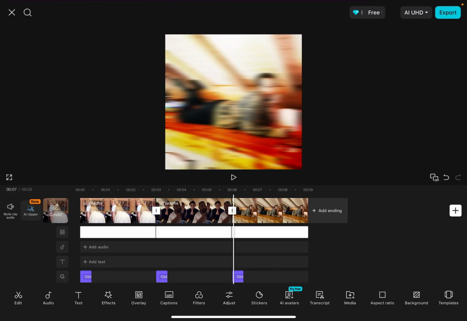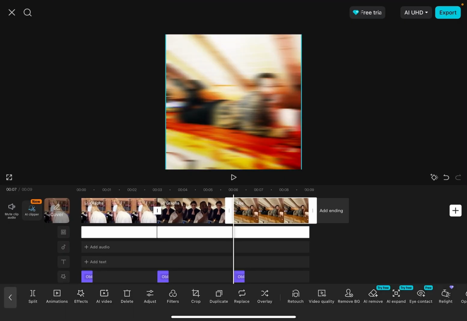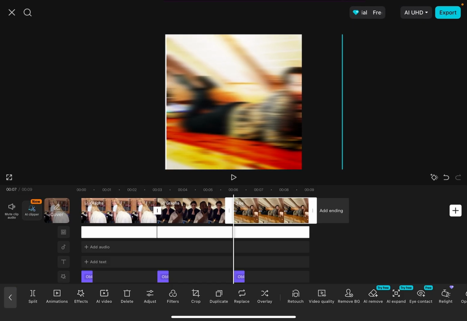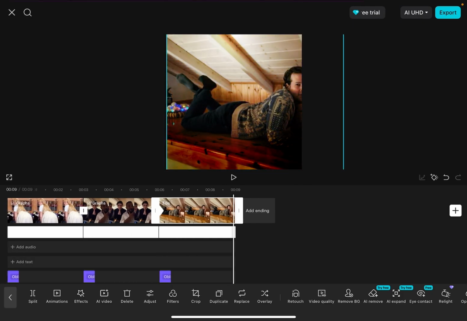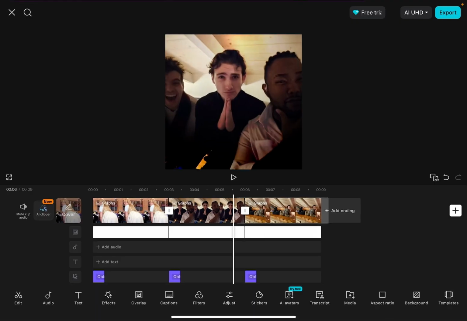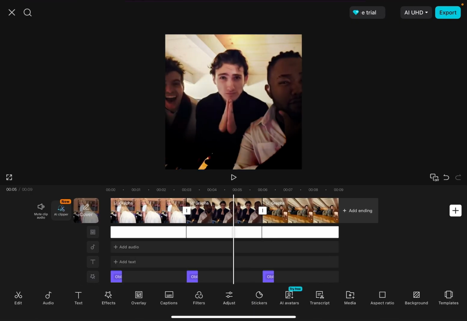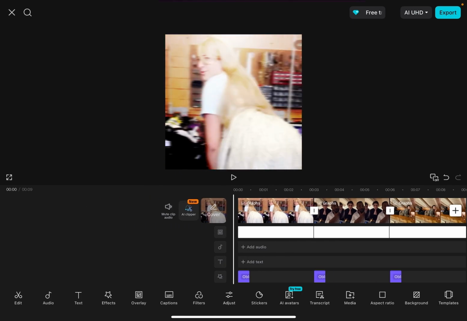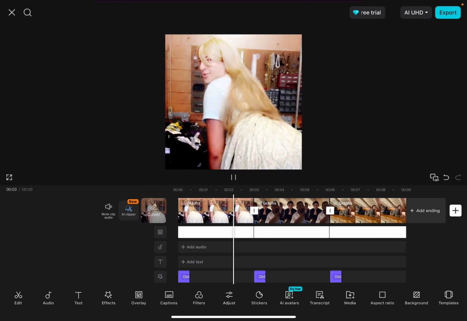To make it go to the side or up or down, you just need to zoom in, go to the side or direction you want it to start at, press the keyframe, and then go to the other side and press the keyframe, and then change the graphs. And then this is how it looks.